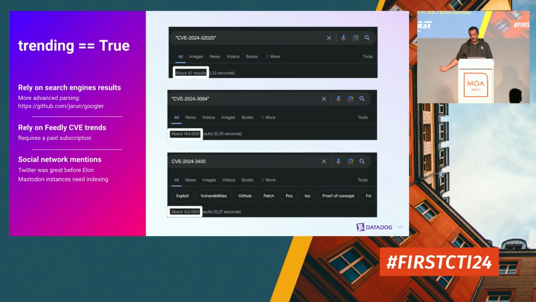As you can see, we are facing mostly 164,000 results, and for the latest one, the Palo Alto Networks CVE as well, with lots of traction for this type of vulnerability.